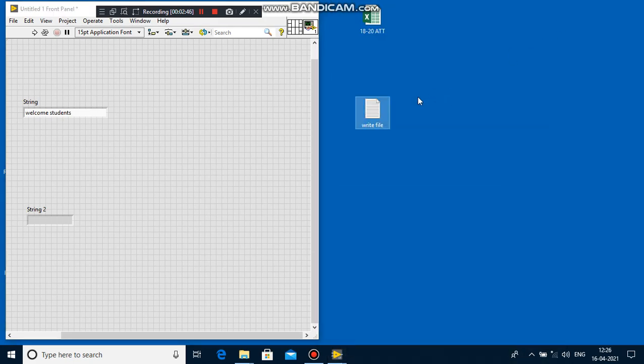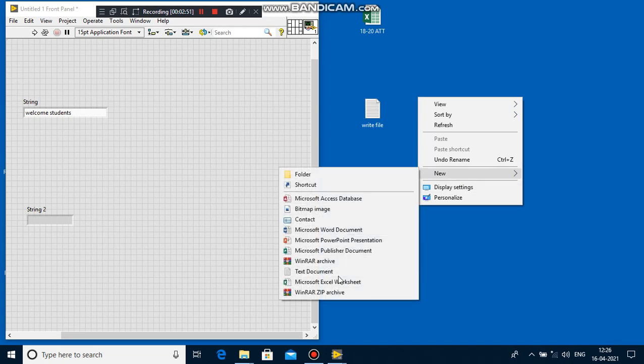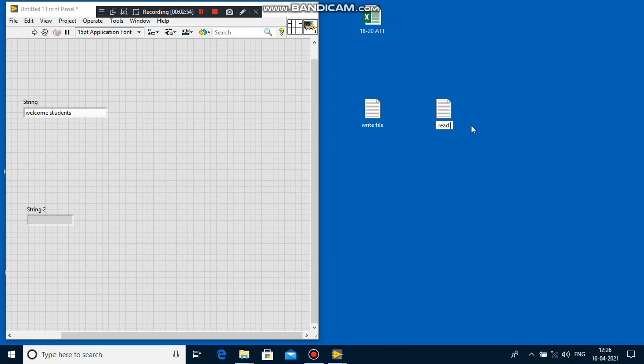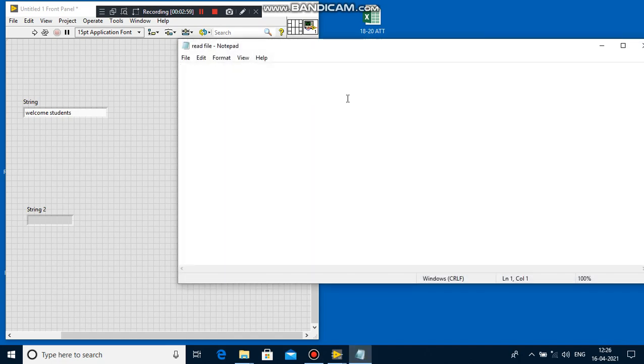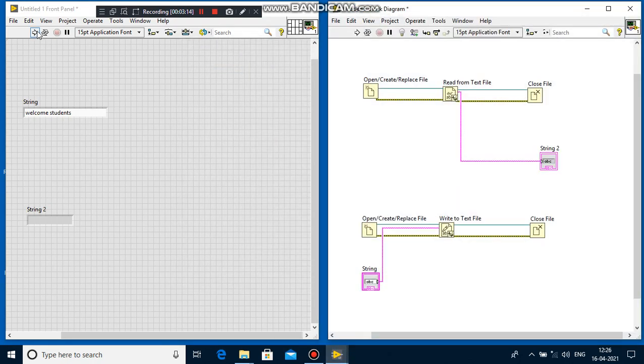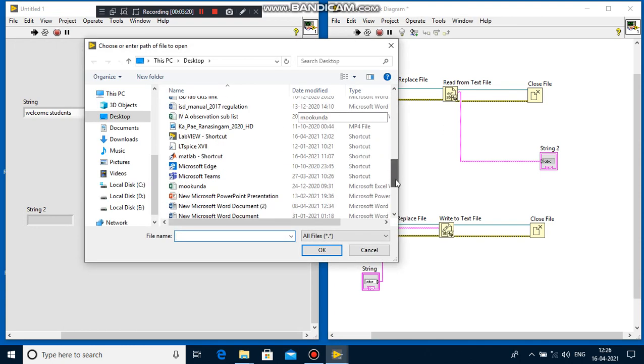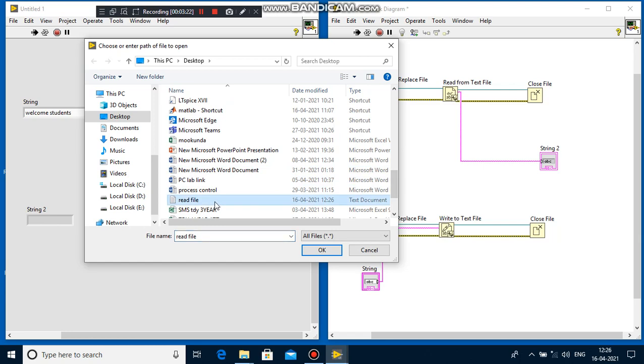Then I have to create one notepad on the desktop and change the name to read file. Then I open the file and type here whatever I want. Here I type hello students. Then I save and close the file. After that I go to the front panel window and run the program. Then I go to this read file and click OK.